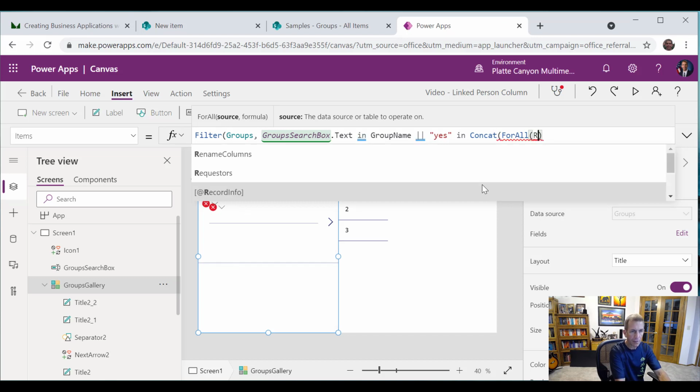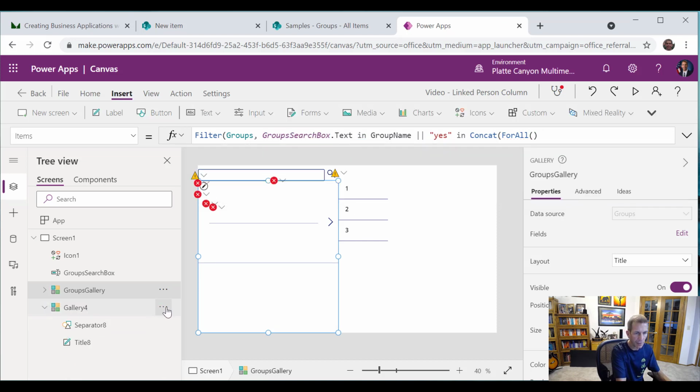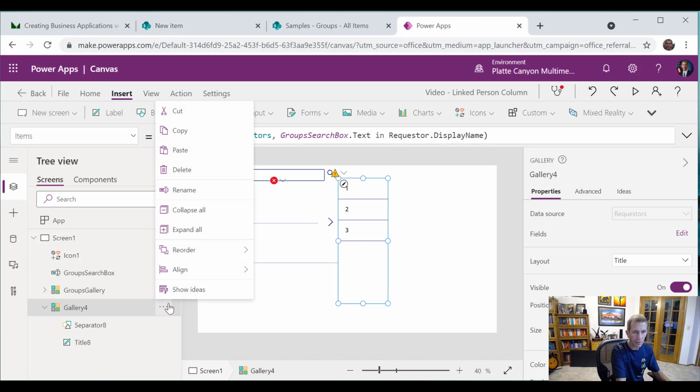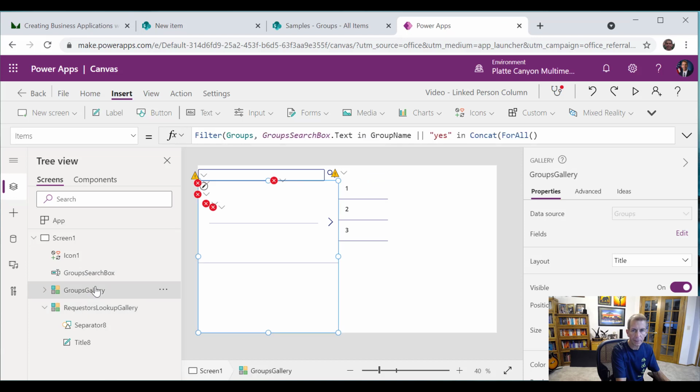So this is our, oh, and I didn't name that yet. That was not good because I don't want to call it gallery 4. So I'll call it requesters lookup gallery. All right, so we'll go back to this guy.